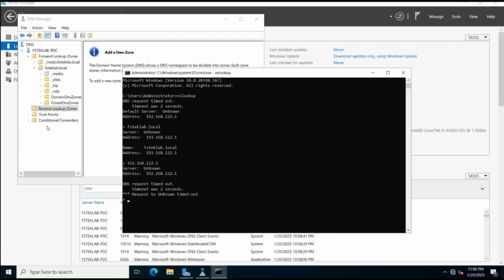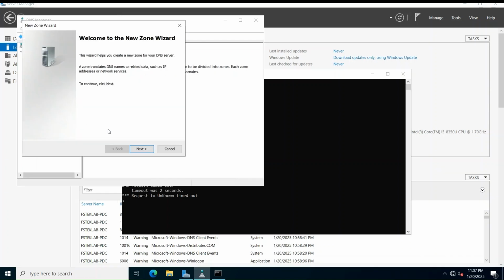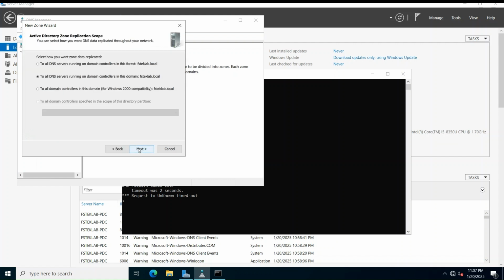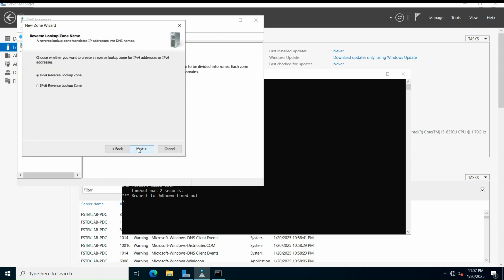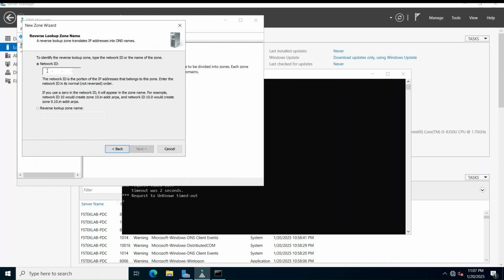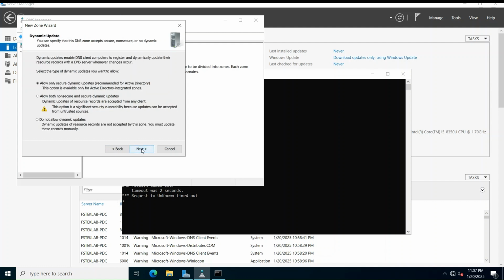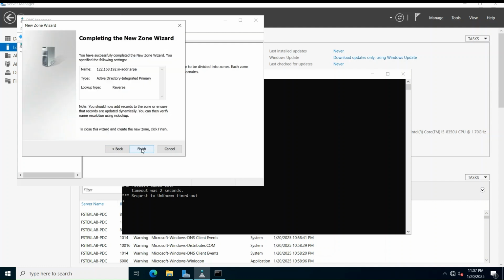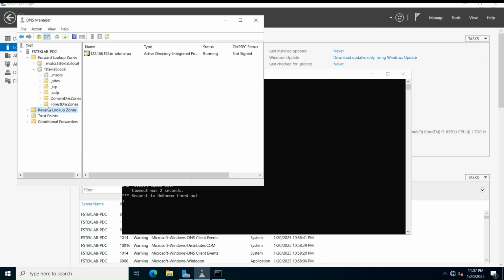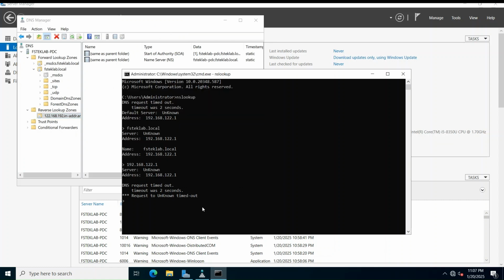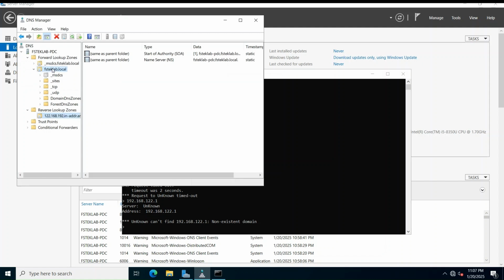Let's resolve this error by creating a reverse lookup zone. Right-click on reverse lookup and click New Zone. Click Next until network ID and type in the IP address, that is 192.168.122. Click Next and finish. In the command prompt, enter the IP address and press enter. The error will be shown again.